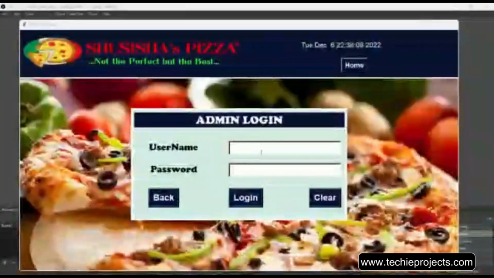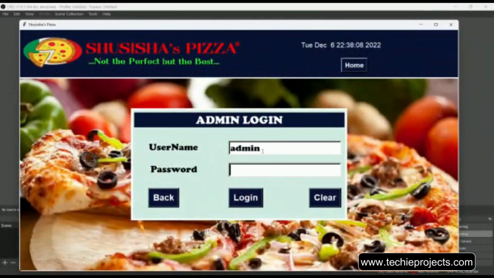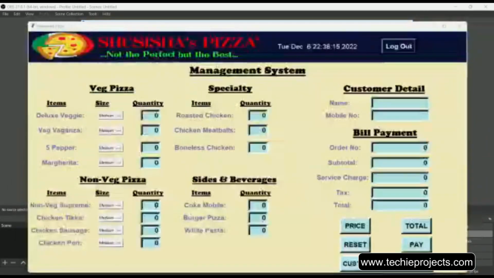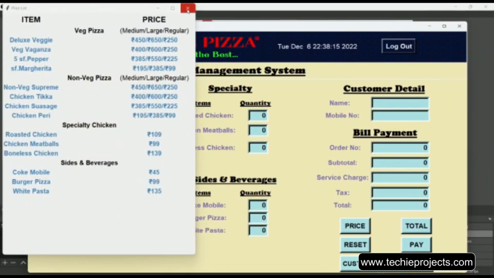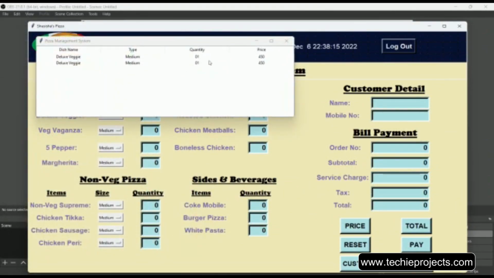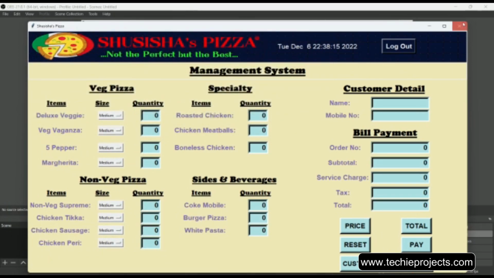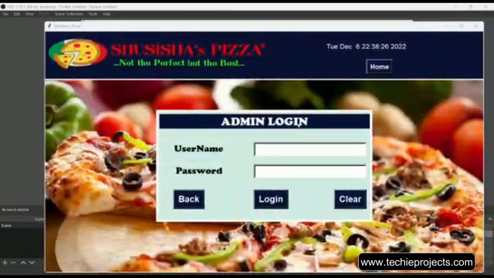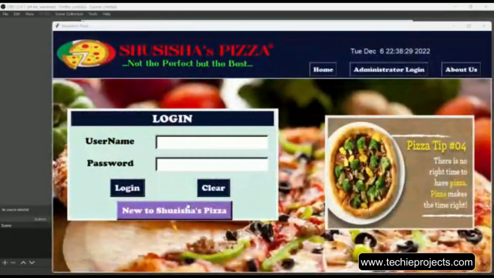So in this video I will show you pizza shop management using Python. The user has to first log in with admin and admin. It will show the open page. You can check the pricing of any items. These are the customer transactions. You can add any items or decide the size. Okay, let's click on back.